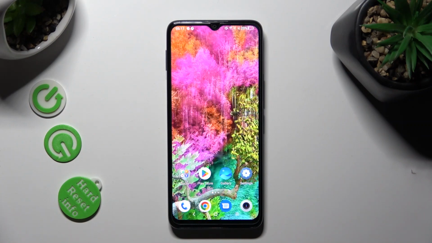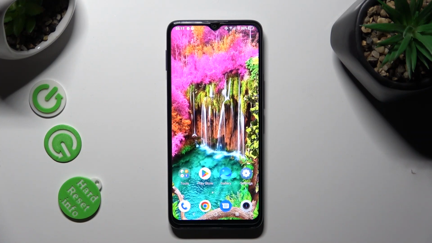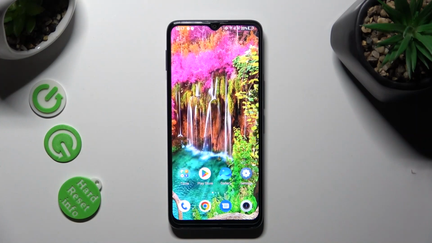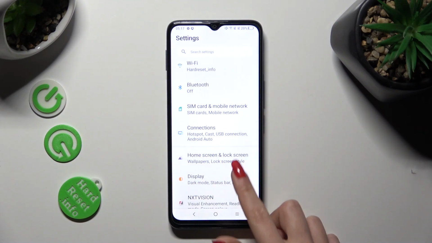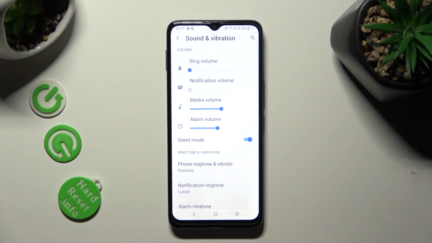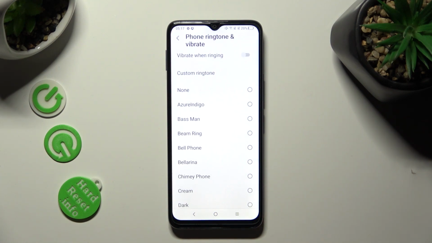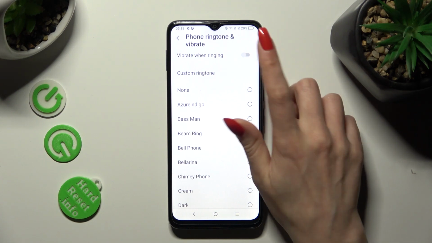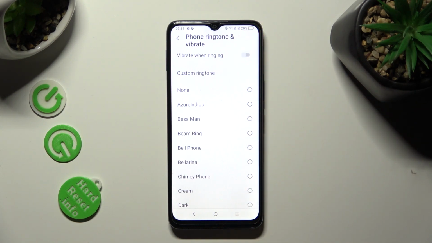TCL 408, and today I would like to show you how you can operate vibration settings. Begin by opening Settings and scrolling down to access Sound and Vibration. Now click on Phone Ringtone and Vibrate, and then click on this switcher next to Vibrate when ringing. This way you can enable or disable incoming calls vibrations.